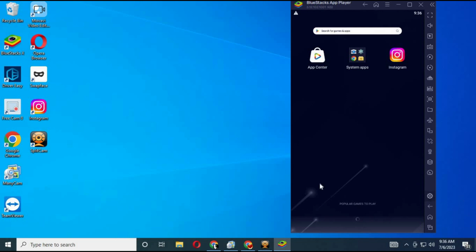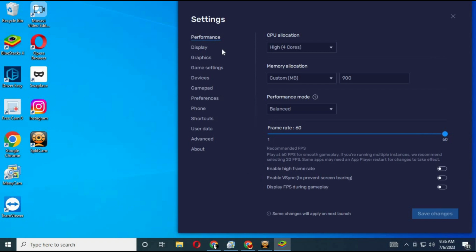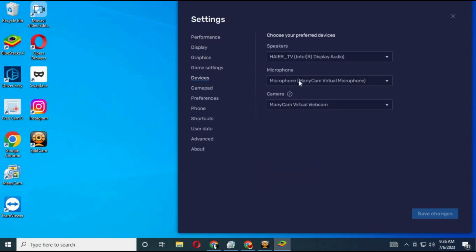Now your Bluestacks will look like a phone. Again, click on Settings, then on Devices. There you can choose the cam source, microphone source, and speaker source, and apply the changes.